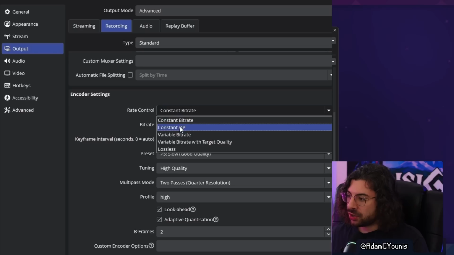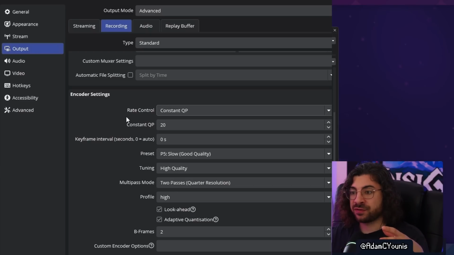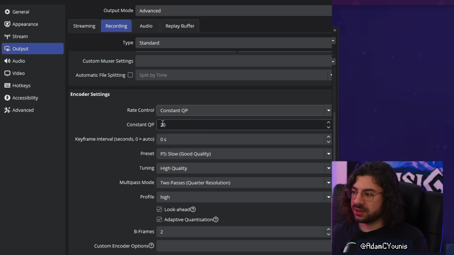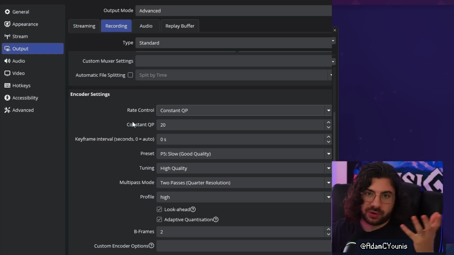And then constant QP is not as easy to calculate how big the file size is going to be, because what it's trying to do is compare the frames and assign fewer bits where the frame difference is low. For this, the constant QP is the number that you want to be changing to get higher quality. You want that number lower if you want higher quality and bigger file size, generally. So those will correlate, obviously.